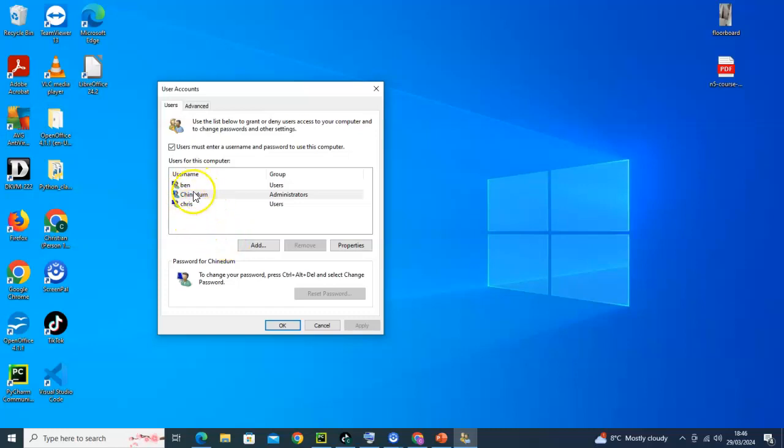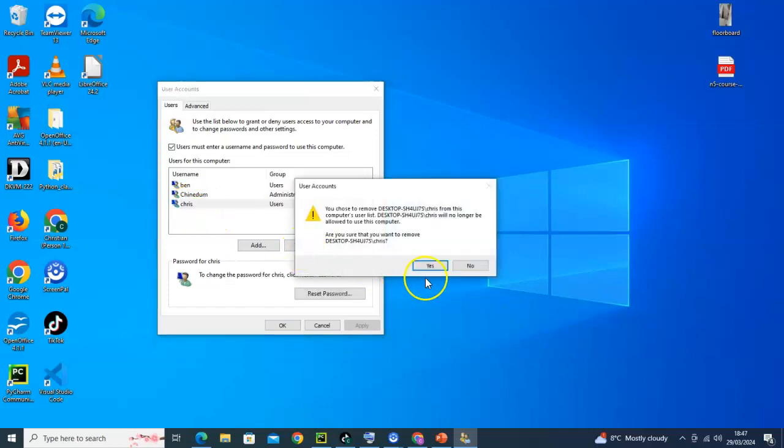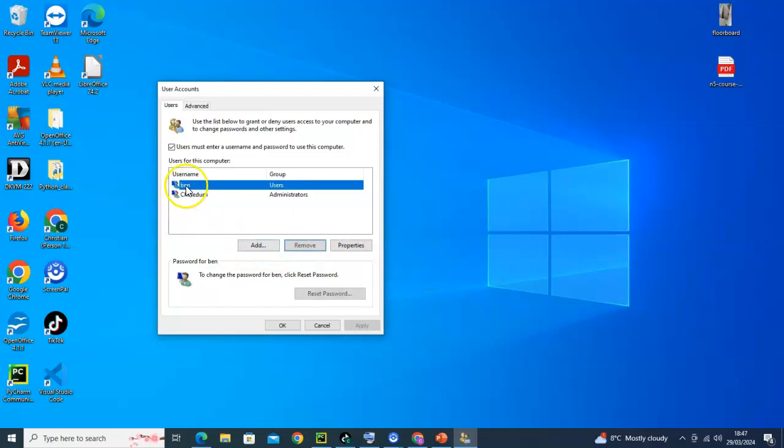Okay, so I don't need them for now. Let me go ahead and remove all of them. I will select Chris and go for Remove. Okay, I will go for Ben and I will go for Remove. And we are good to go.